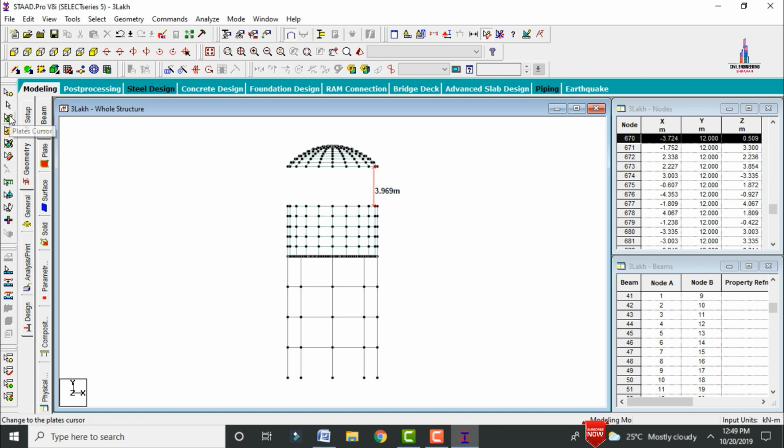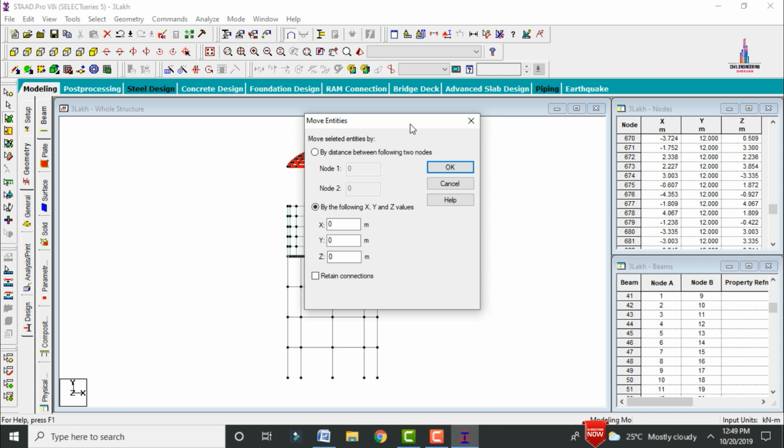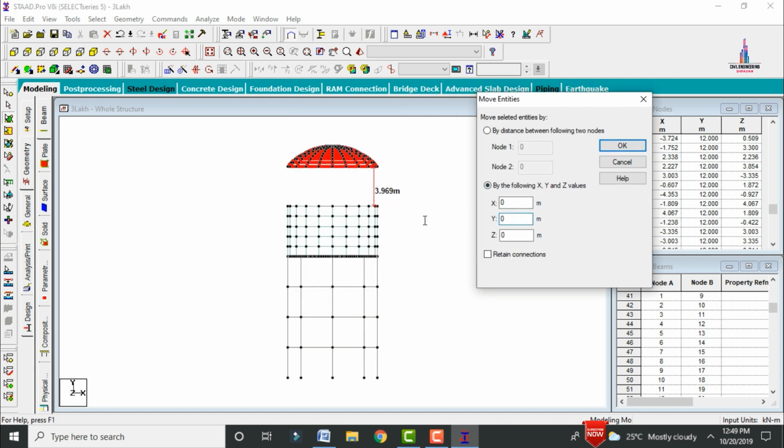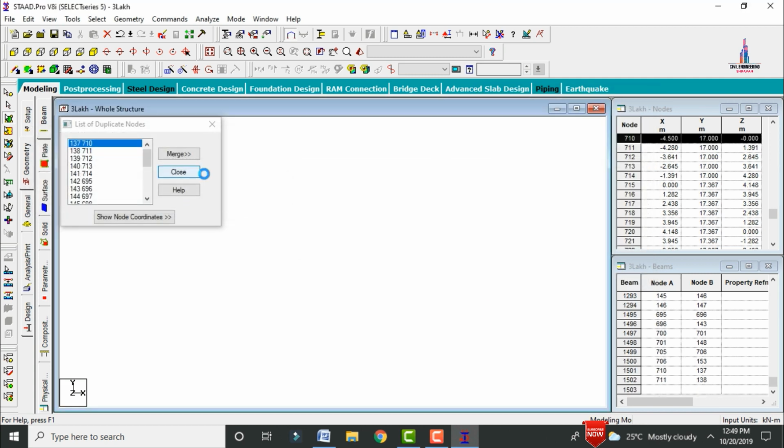Okay, so for that firstly we have to select the plate cursor here. I am selecting all the plates. Click on select all plates, right click on it, and choose the move option. Let us move by this distance, which is approximately minus 3.969. Click on the OK option. It will move the spherical cap in the downward direction.